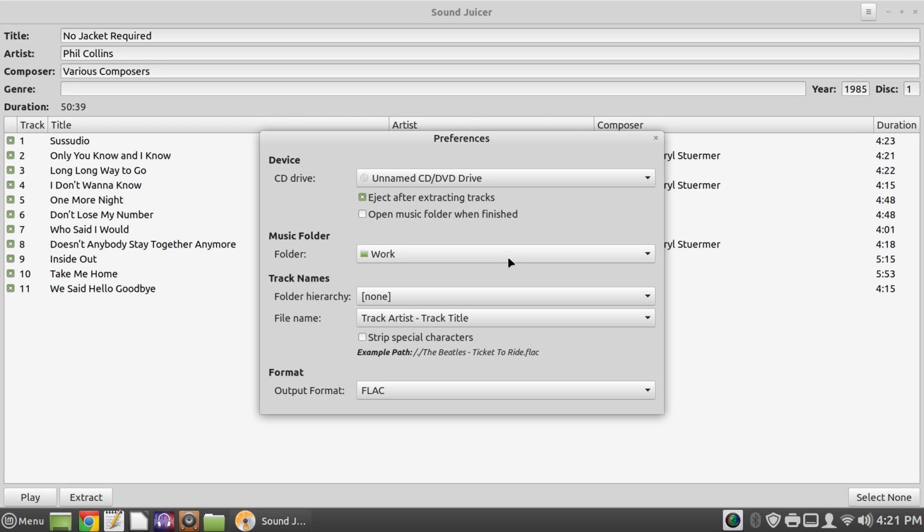And this is a very simple program, which I like and I don't like. First of all, you choose the drive. It says it's an unnamed drive. Okay, it works. I have it eject when it's done. I'm putting whatever it rips into the work directory. And then you have to choose a file name, kind of a template, how the file name is going to be constructed for what you get off the disk.